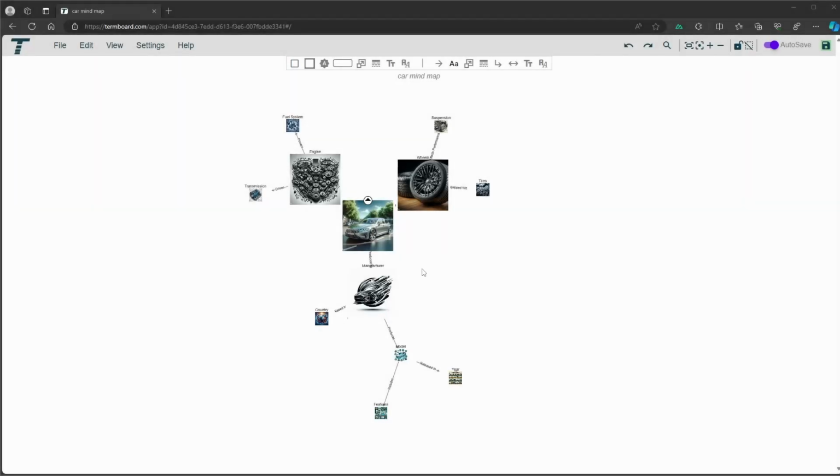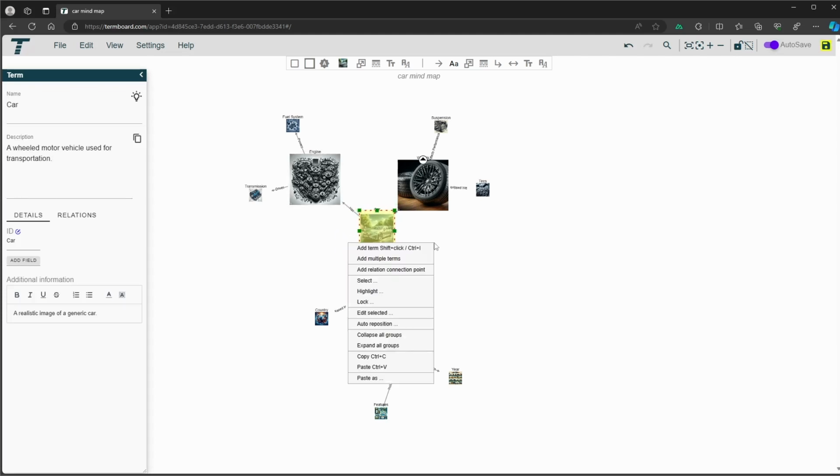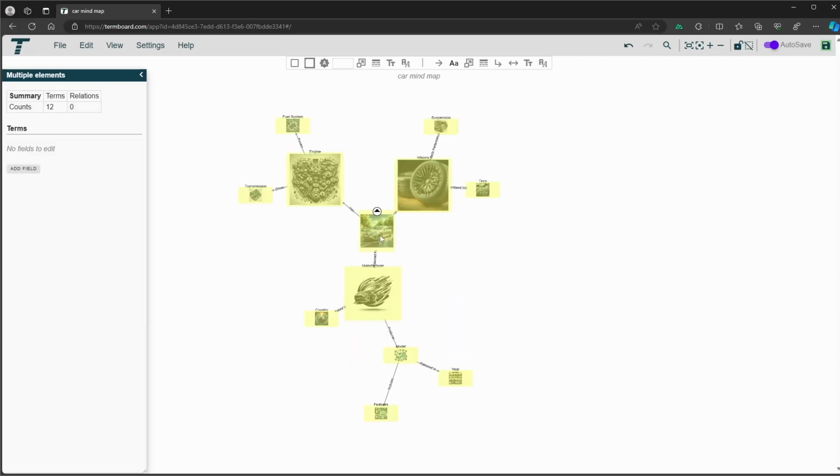I have repeated the same steps for the other concepts so they have all images now. Let's resize all pictures to the same size.